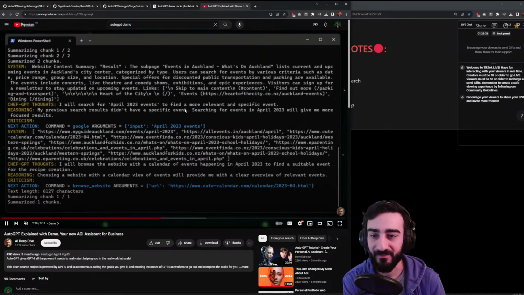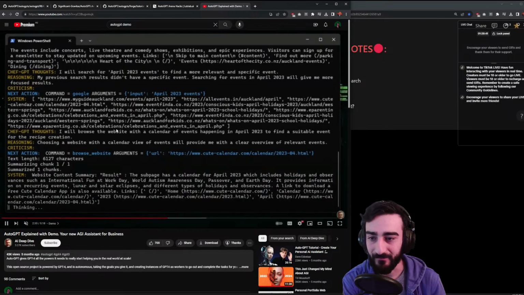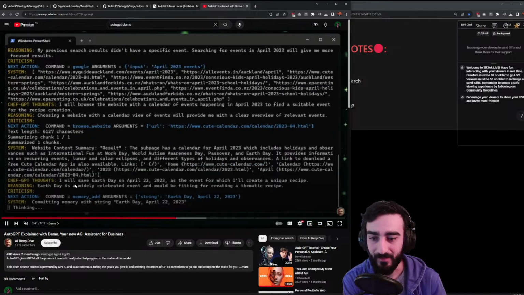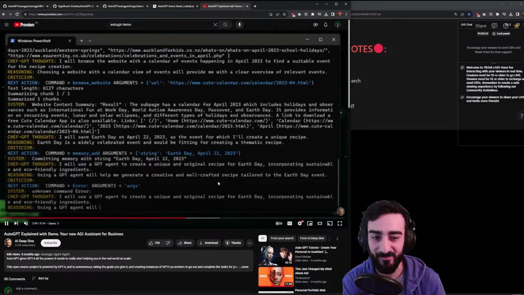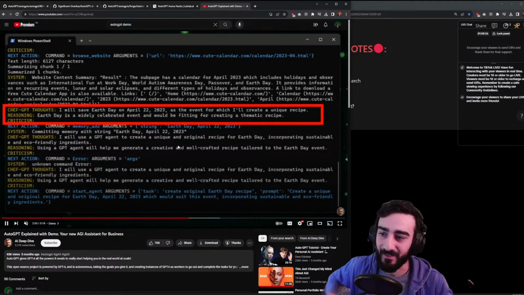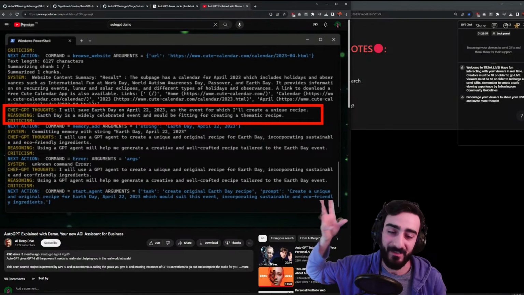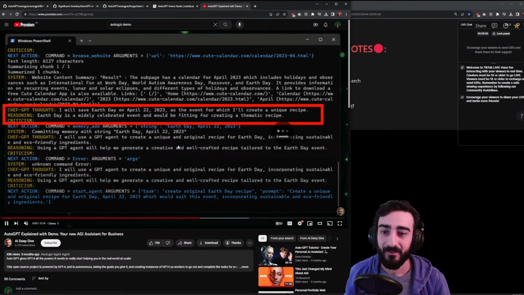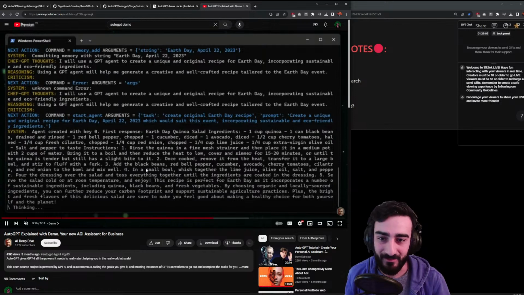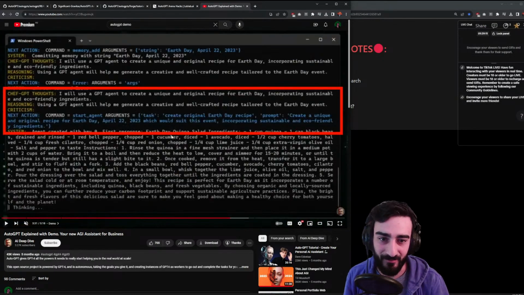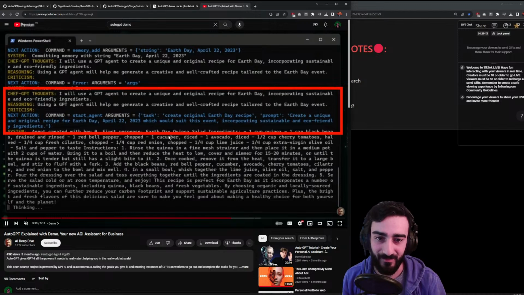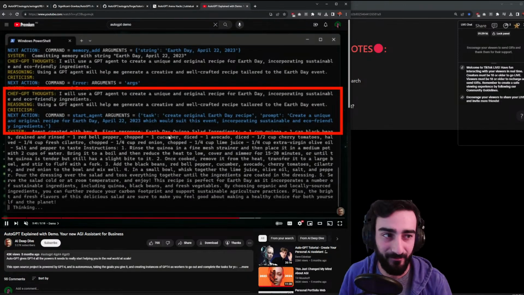And yeah, it finds this event in April 2023. And it gives some thoughts. I will save Earth Day on April 22nd as the event I'll create the recipe for. And its next thought is I'll use GPT to create a unique recipe for Earth Day. So it's found the event and now it's using GPT again to create a new unique recipe related to the event that it's found. And then it goes and creates this quinoa salad for Earth Day. And I don't know where they got that image from. I doubt that it's made it themselves, but that theoretically could with all these image generation AIs.